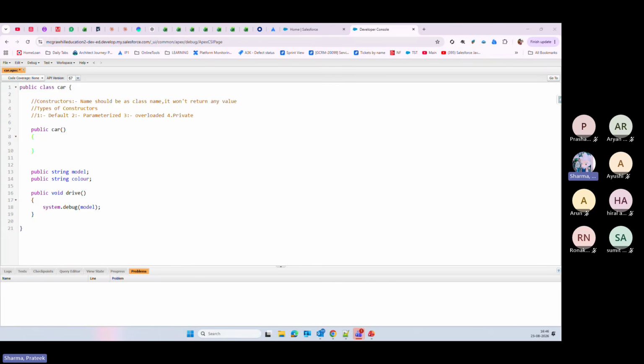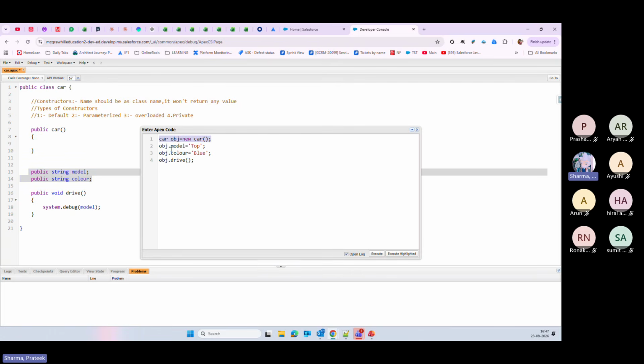You can see in the previous example, we were passing the value of model and color directly here. We were creating an object of the class, and from the object itself we were passing the value. What if we initialize these values directly at the time of creation of an object? For that, we need to create a parameterized constructor.